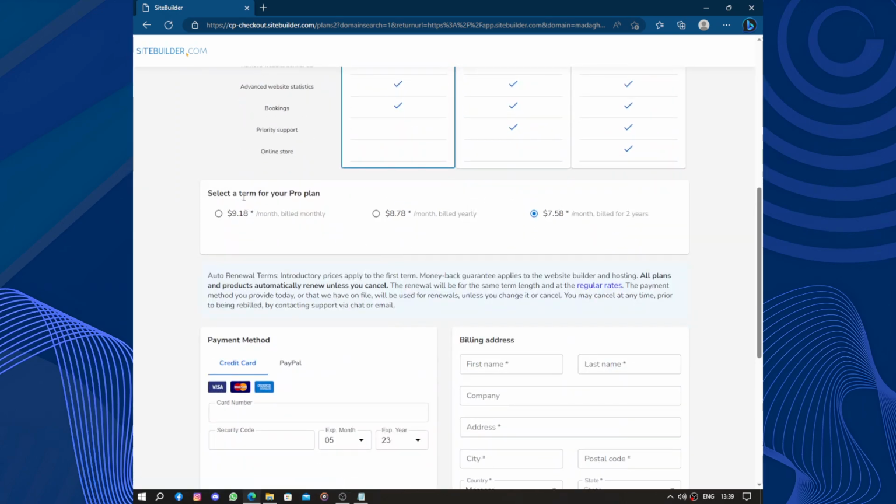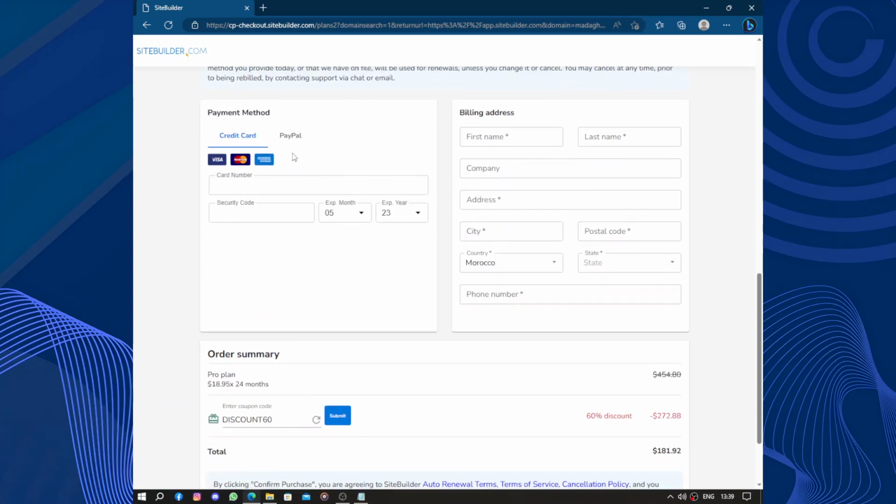Select terms for your plan. So if it's monthly, you will pay $9.18. If it's paid yearly, you will pay $8.78. And if you pay monthly for 2 years, if you have a contract for 2 years, you will pay $7.58. So payment methods are PayPal and credit card.